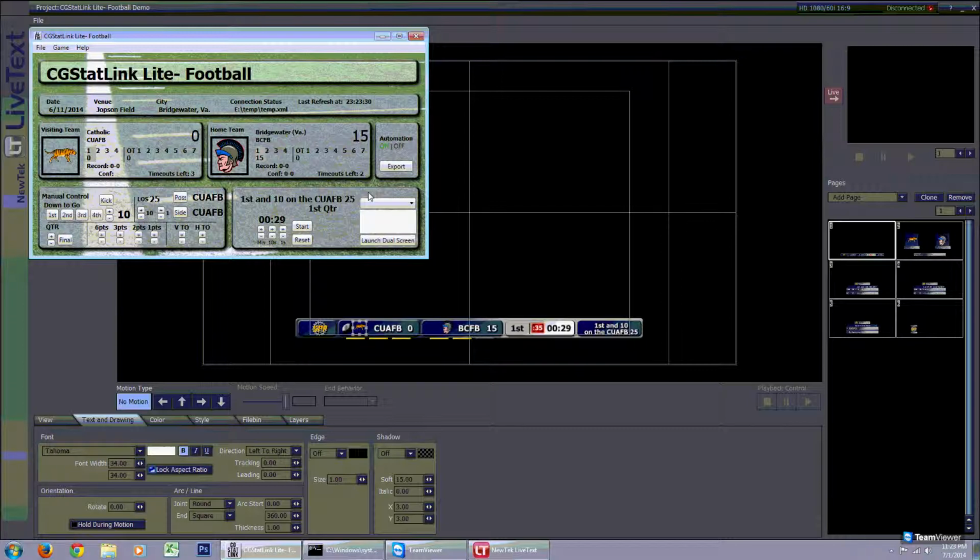Okay, so let's talk about how CGStatLink gets the game files from StatCrew. I'm going to come up here to File, and we have two ways of getting data from StatCrew. First is browsing to a local file. The second is an FTP connection.